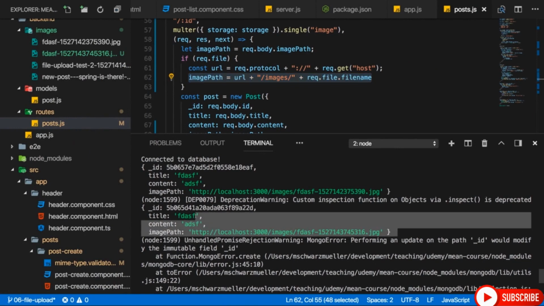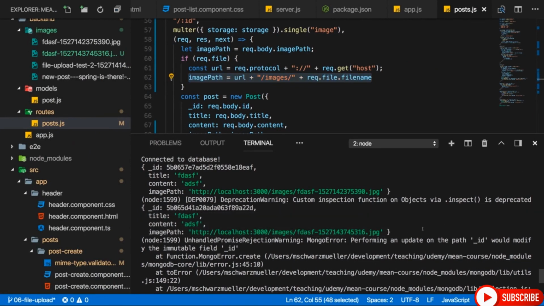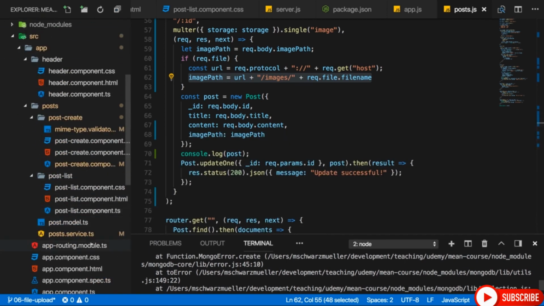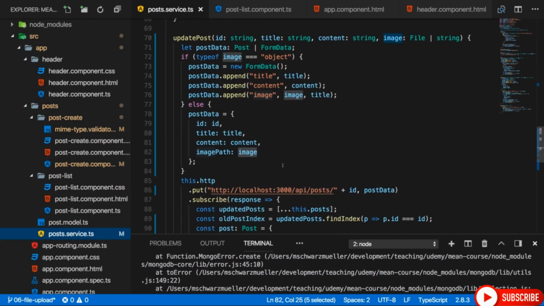We can tell by the output that a new image was stored, because that name is different, because the timestamp here is different. But we then still got an error, that we tried to edit the ID. Well, we did fix that before. Let's quickly have a look at what broke it.